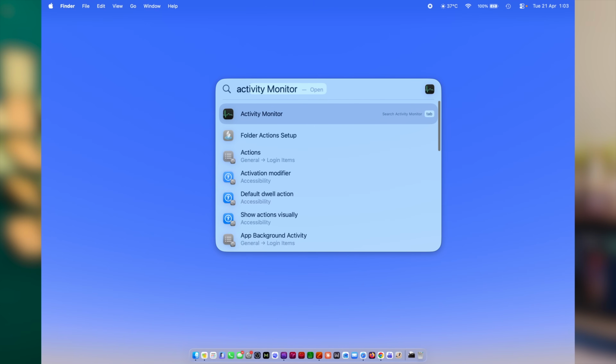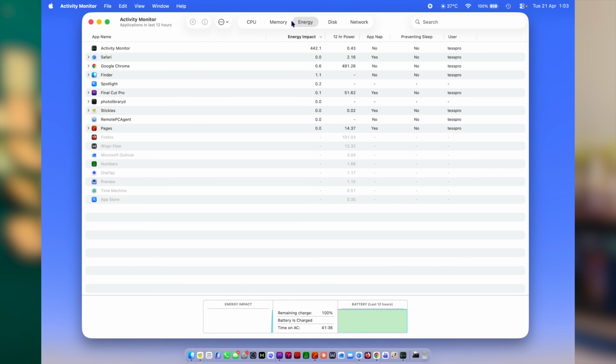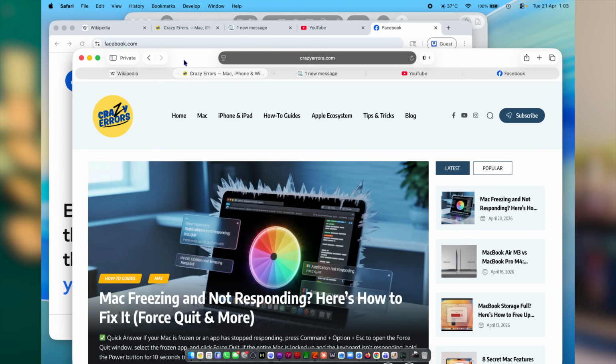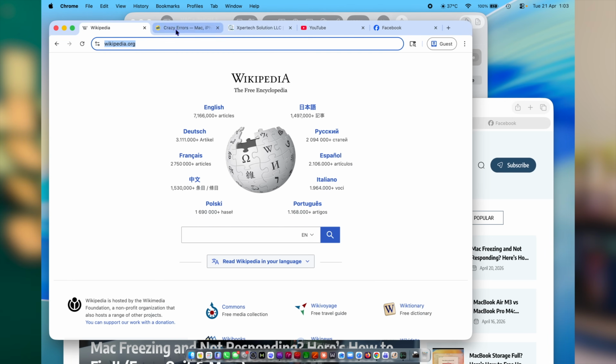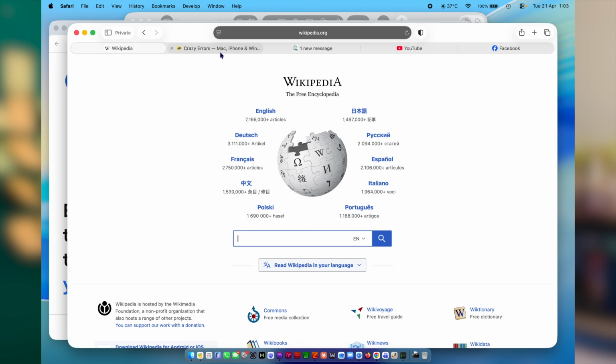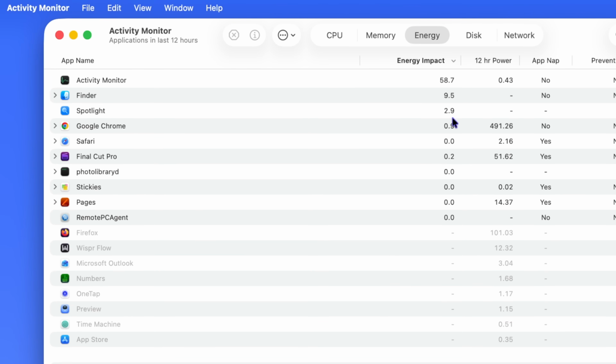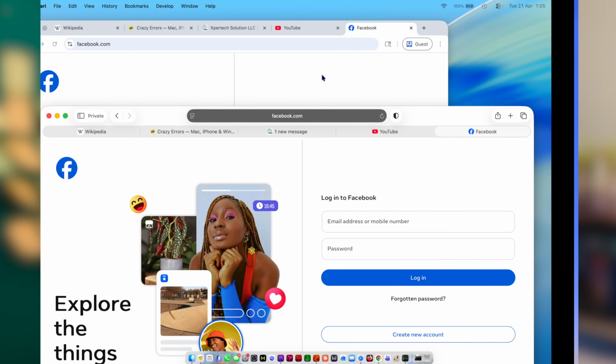Just to show you the real story behind the scenes, I'm opening Activity Monitor, and here's what's happening underneath. First, let me show you the browsers. I have these 5 tabs open in Safari, and the same 5 tabs are open in Chrome. Now let me take you back to Activity Monitor. Under the Energy section, if you see the Energy Impact column, Chrome is using significantly more energy to do the same task.